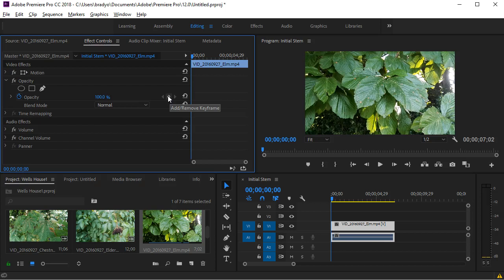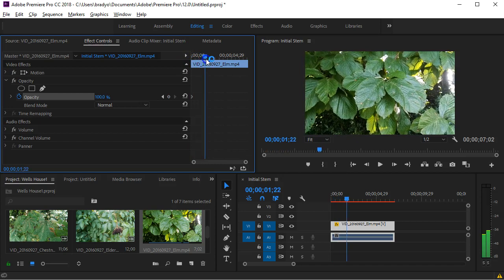So I'll start it here, and I will end it somewhere over here, so about 2 seconds in will be fine. And I'll put another keyframe there. So these keyframes are anchors, and they will anchor whatever setting of the opacity I want to put in here. So I want it to be 100% at this stage.